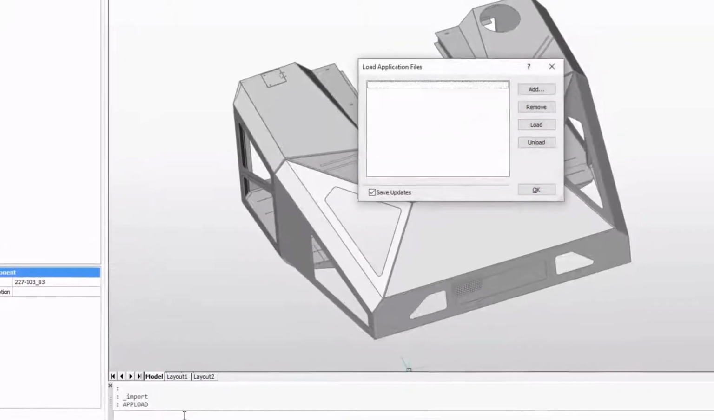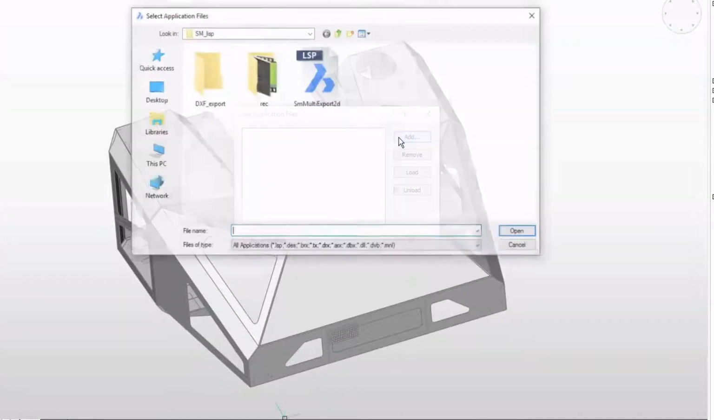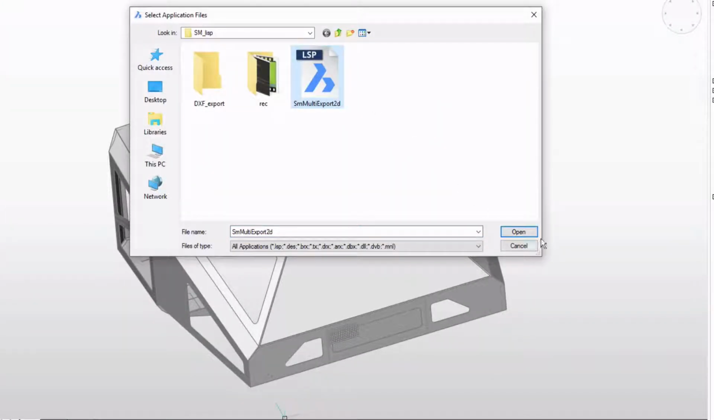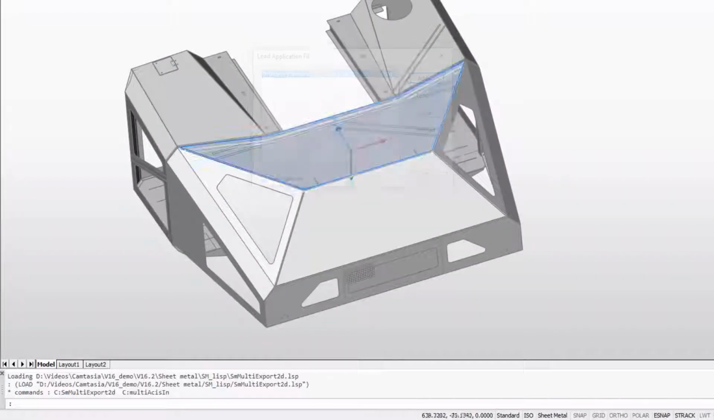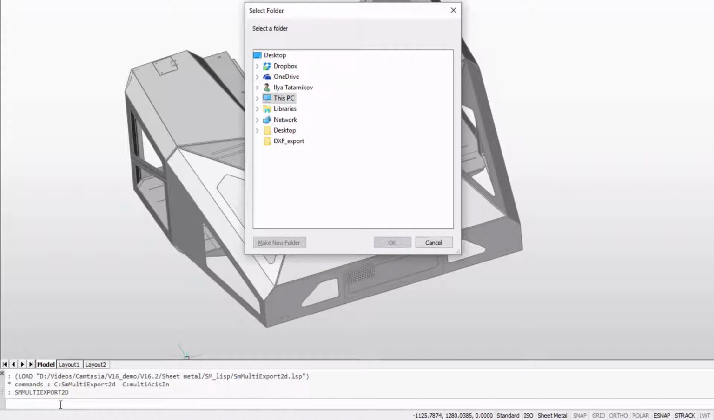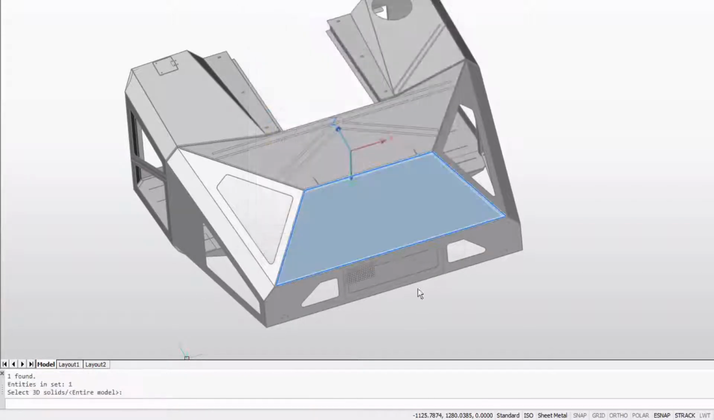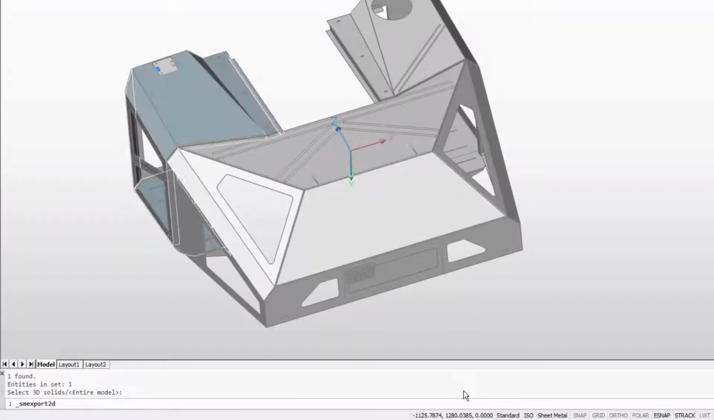Open the Load Application Files dialog and load the script file. Select a folder for the processed parts. Every part is recognized and unfolded.